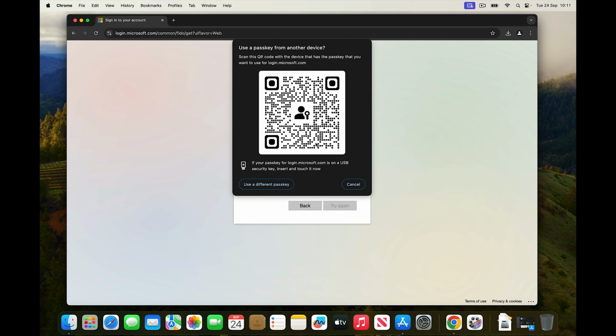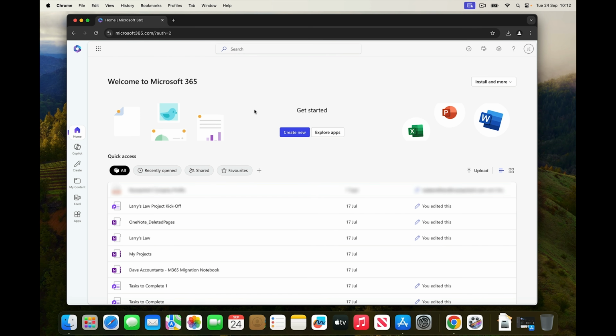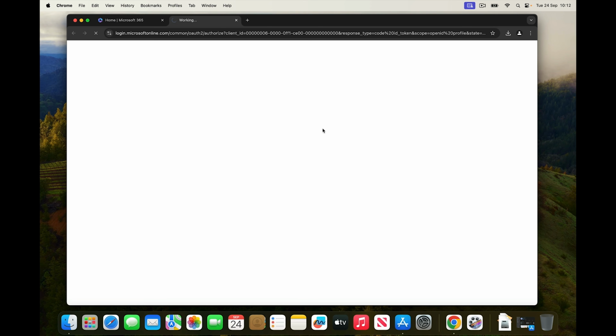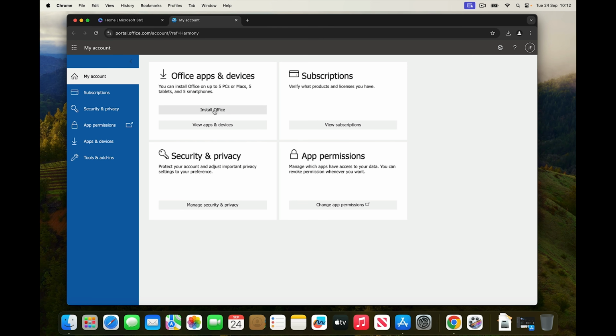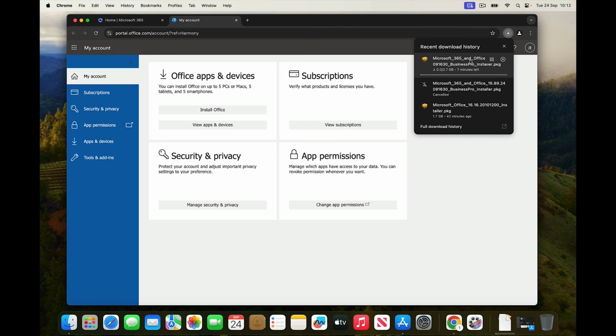If you've got multi-factor authentication or passkeys set up on your Microsoft 365 account, you'll have to authenticate. Once you've signed in, you can see here there's a button called Install and More. Now, if that button isn't showing, it means that you don't have the right license on your Microsoft 365 account to allow the install of the apps. So you would have to speak to your system administrator. But for now, we're going to go onto here and click on Install Microsoft 365 Apps. And then we're going to go to Install Office. And the Office file will start to download.